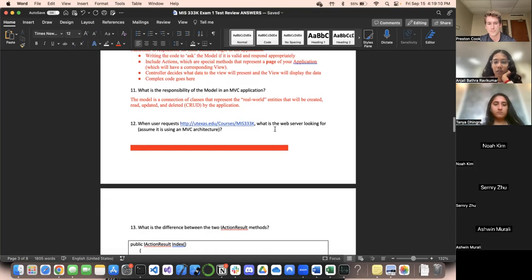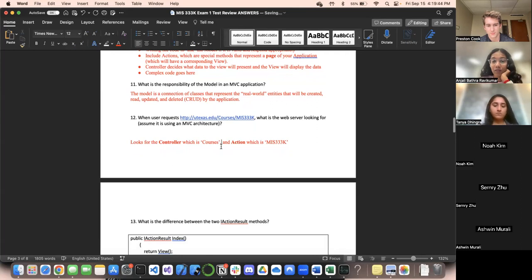Cool. So assuming that the website here is based on MVC architecture, when the user requests this resource, what is the web server looking for? And assume we wrote this using the MVC pattern. So Jay says, the courses controller and the MIS233K view. You're absolutely correct. And that's all there is to it. This is how URLs work in MVC.